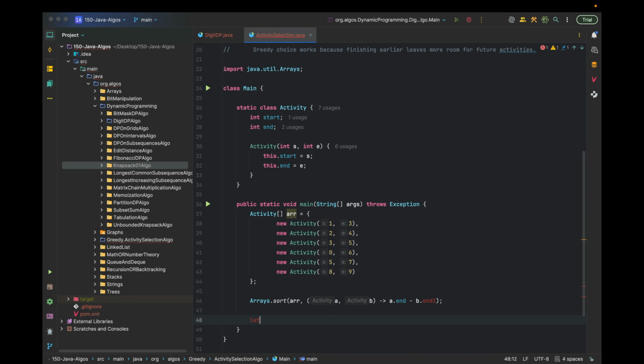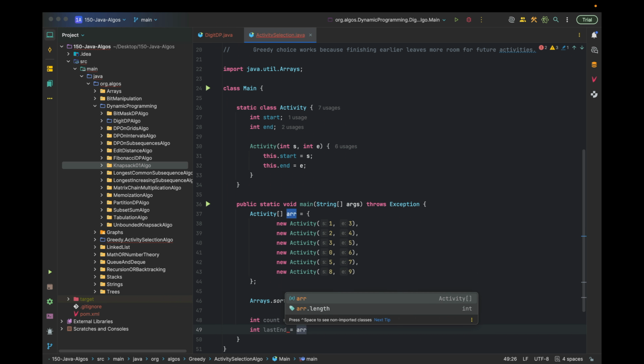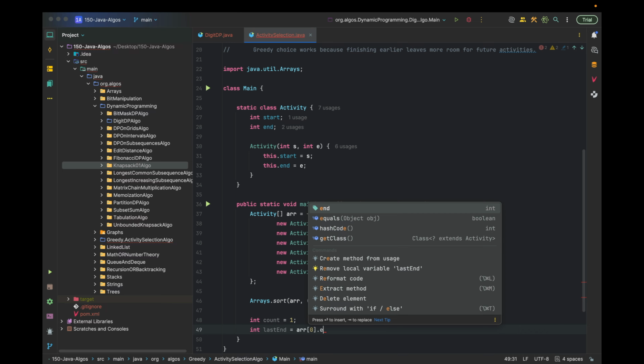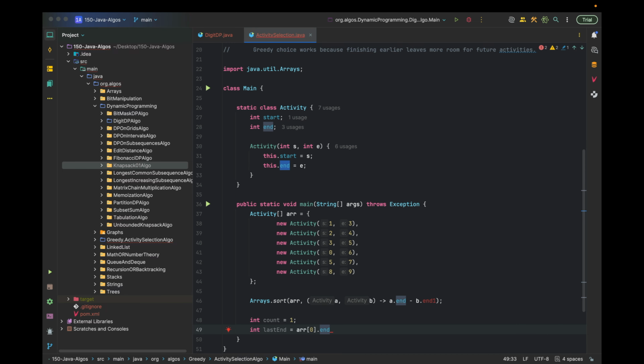For that, I'll just go with here int count. Let me assign this one to 1. Then I'll just go with last end. Last end, I'll assign this one to array of 0 dot end. Yeah, array of 0 dot end. So this is fine. So let's move on with the next step.